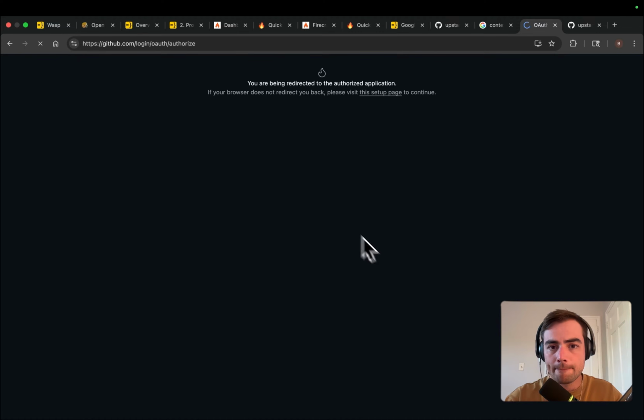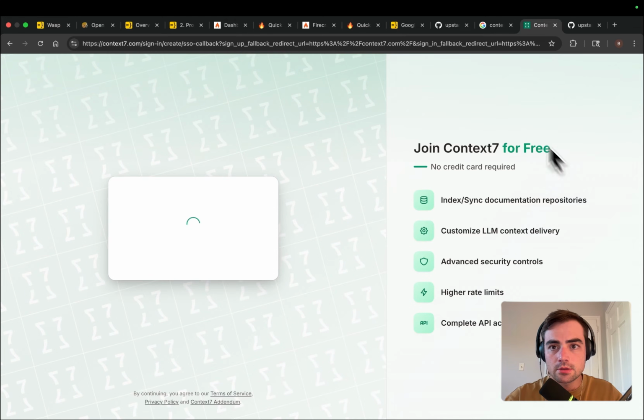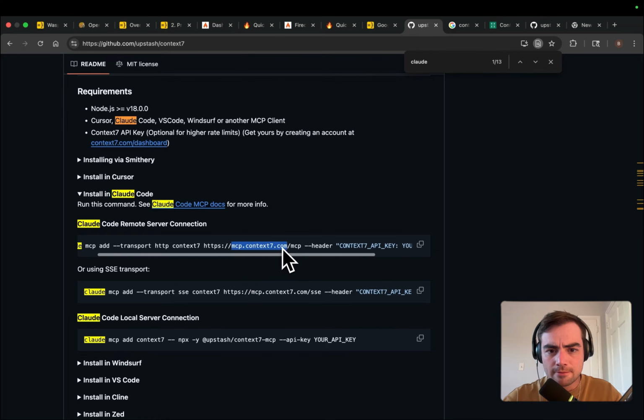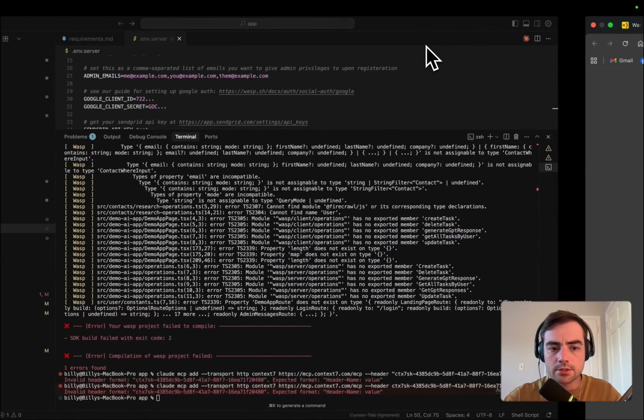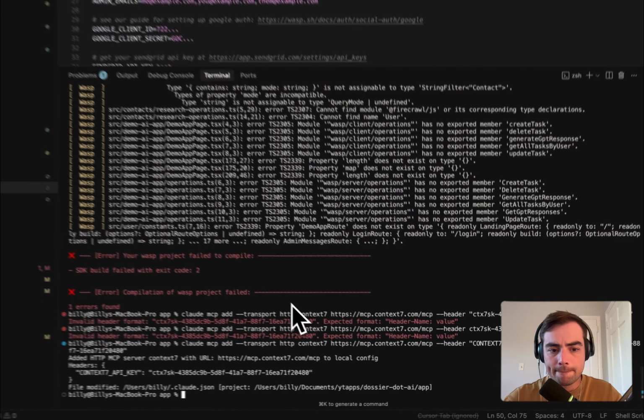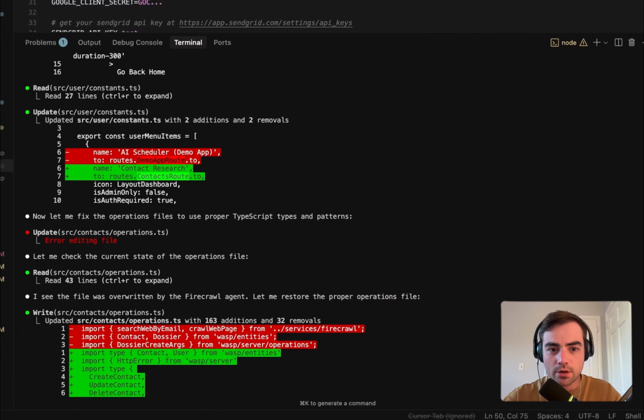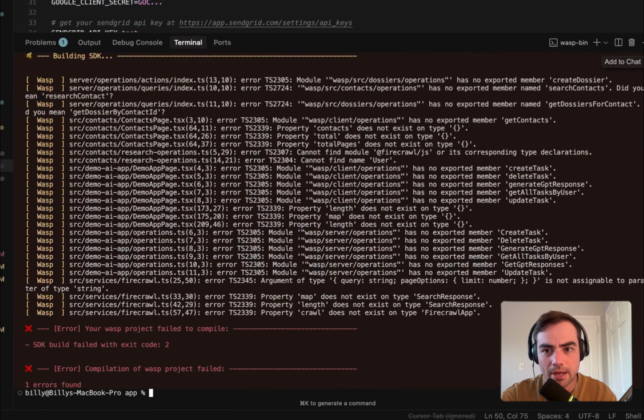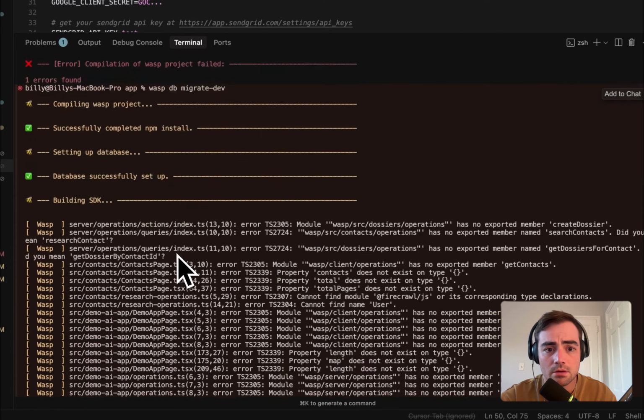Oh, okay. API key goes here. All right, let's try that. All right, that should work. It's working on the contacts page. So let's try migrating this database.